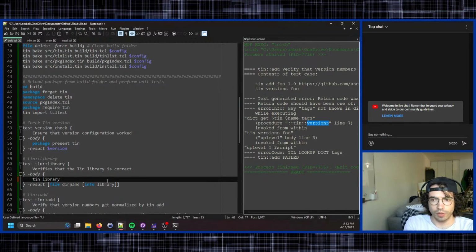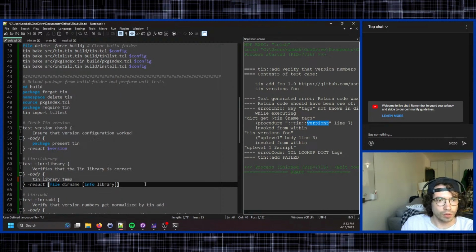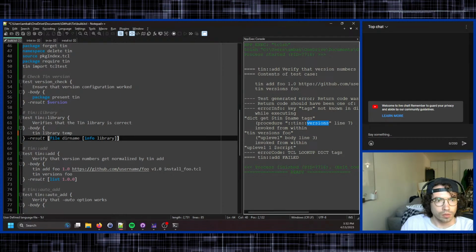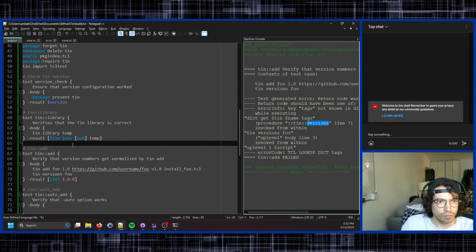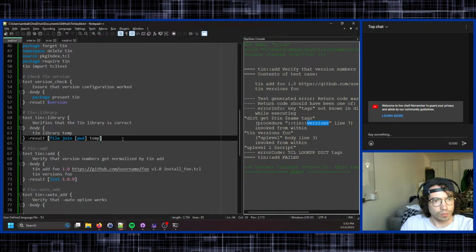Create a library directory. Well, base library directory will be tin library temp result, file join, present working directory, temp. Like that.